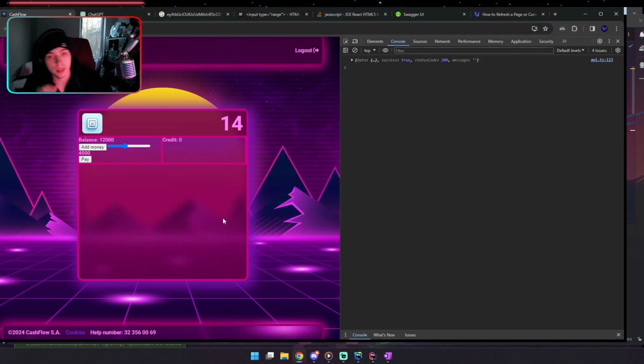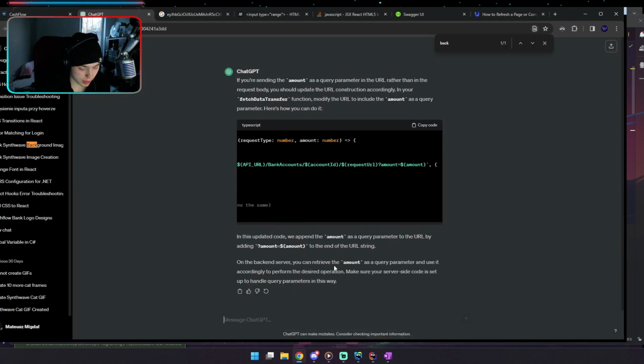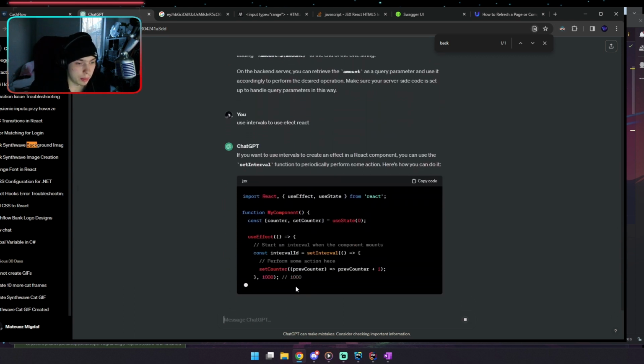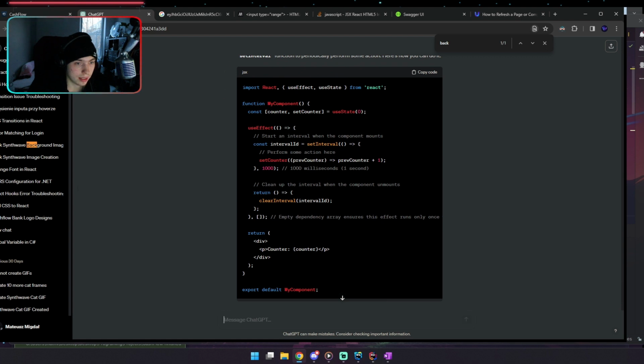Okay, so maybe. The problem right now, which I have no idea how to do because it is out of my league when it comes to TypeScript and React skills, is that I want to update the balance after creating a request. It is obviously WebSockets, but I have no idea how WebSockets work. So maybe someday, but right now maybe use intervals. useEffect React. useEffect, const interval ID, setInterval, perform some action here, setCounter, previous counter plus 1000.